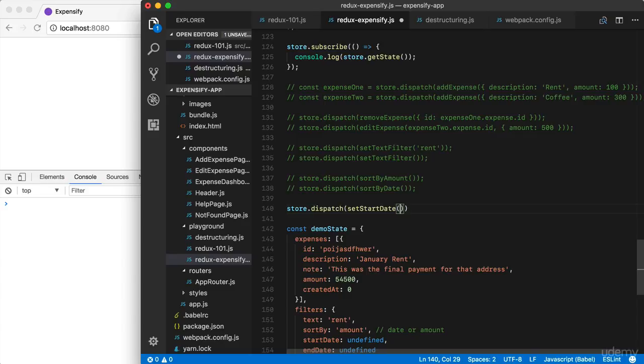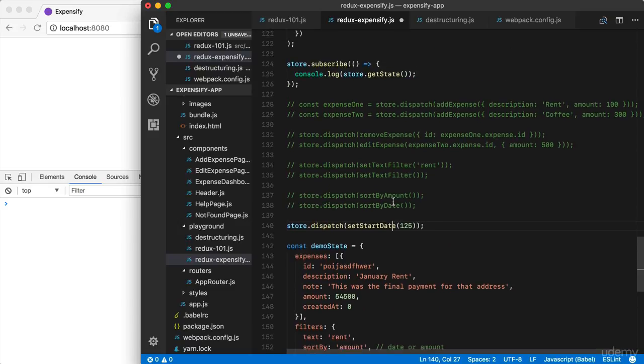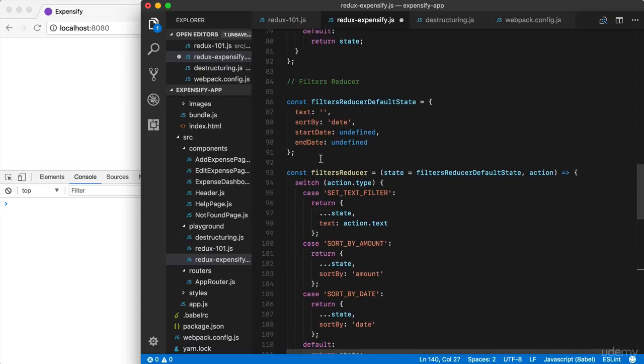So for now, just think of dates as numbers. These are going to be timestamps, and we'll talk more about that later. So for the moment, we'll just think of it as a number, and we're going to go with 125 right here. Now we have this 125 value, and this action generator call should have the result of changing the start date value from undefined to 125.